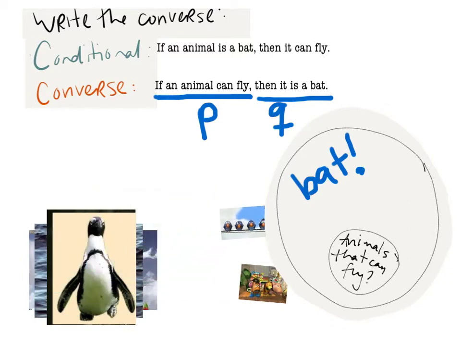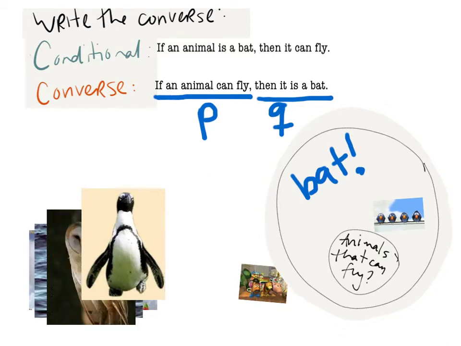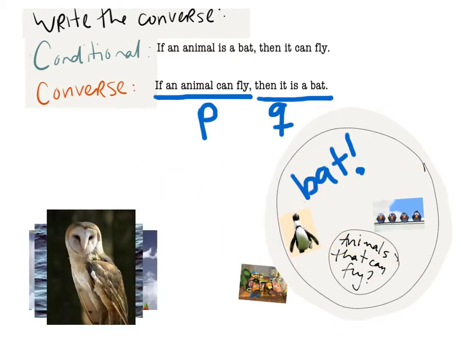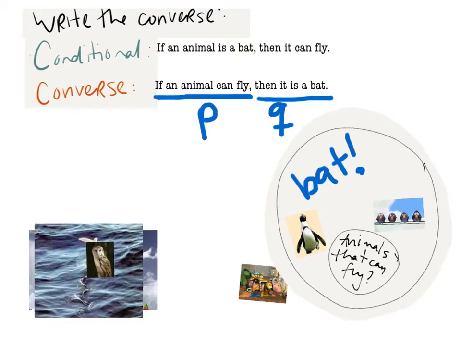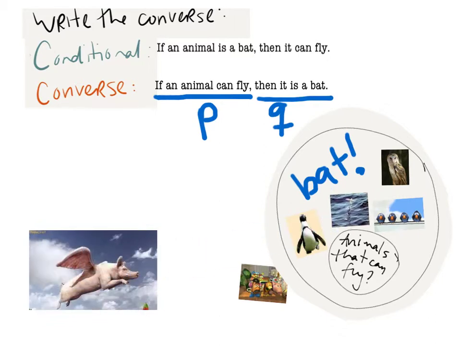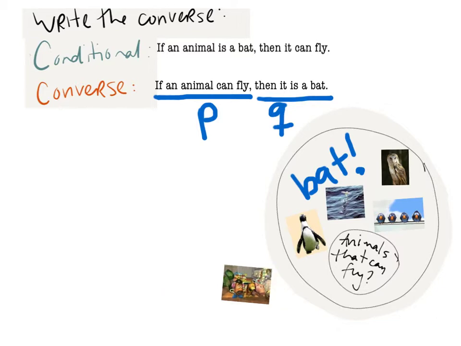Well, a bird can fly, right? How about a penguin? Penguins can fly. Well, some penguins, not all penguins. How about owls? Owls can fly. How about flying fish? Yeah, bet you didn't think about a flying fish. How about flying pigs? Wait, no, there's no such thing as flying pigs. That is what a converse is.